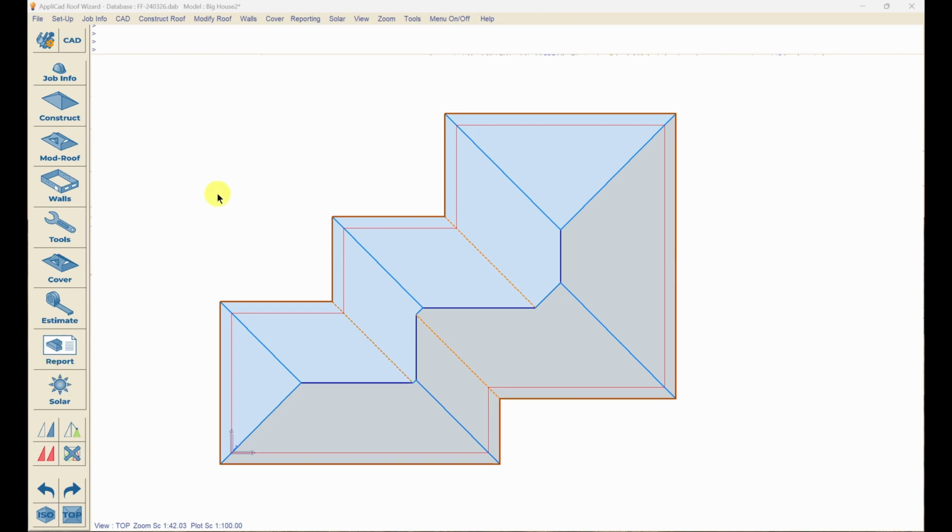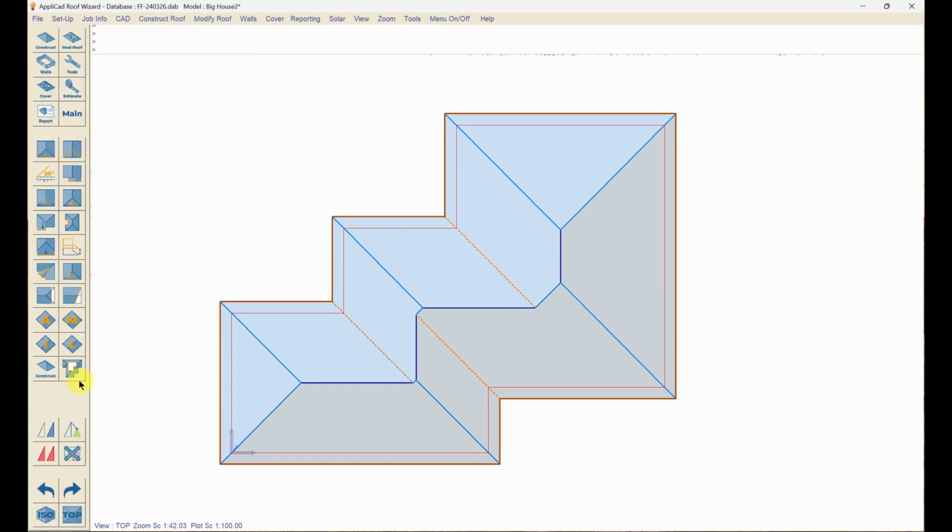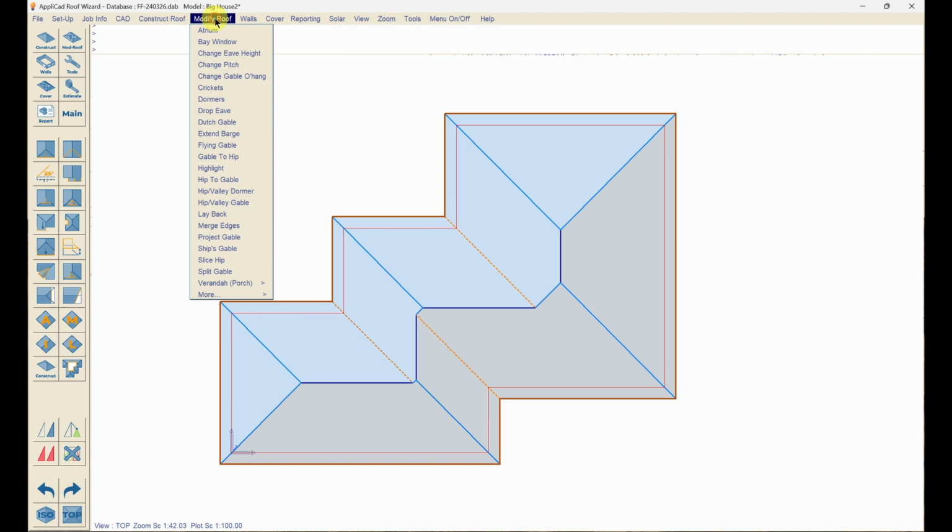I'd like to continue the series of videos exploring some of the less used functions of our Modify Roof menu. Now, most of the functions that you'll use on a regular basis are available from the icon menu, but there's a whole bunch more hidden away under the text menu, things that you may not use all that often.